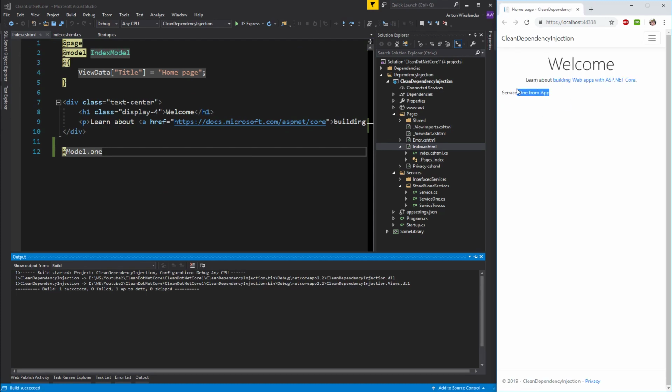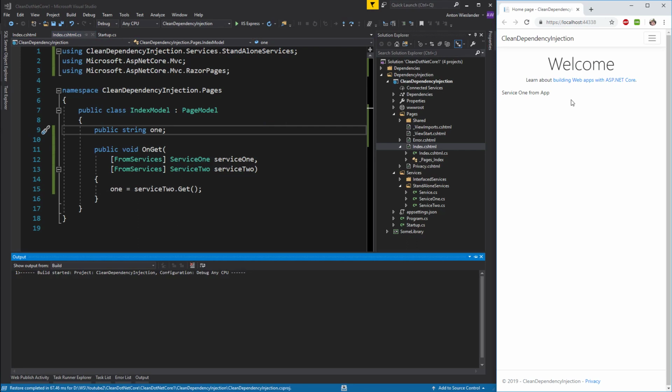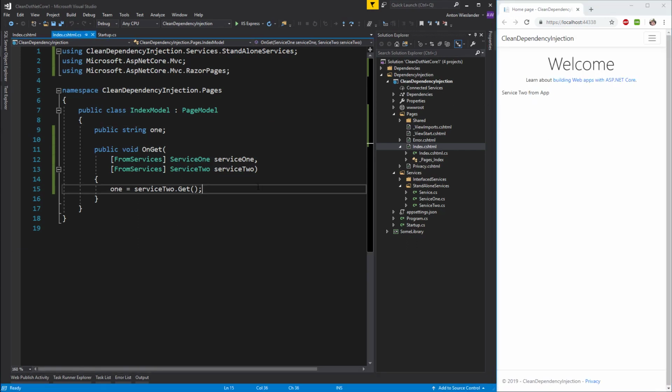All right, and there you can see the message from service 1, and then if I wanted to, I could replace this with service 2, or I can have both the messages running in parallel. So let me rerun this. And there you can see it. Okay, so hopefully you get the picture.